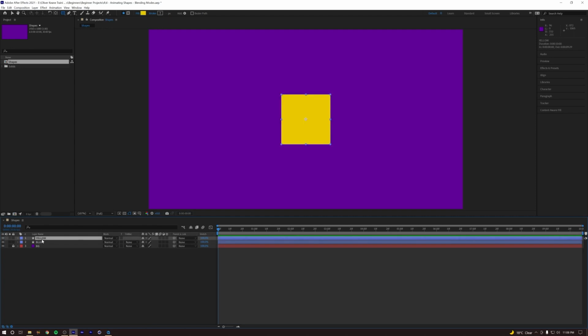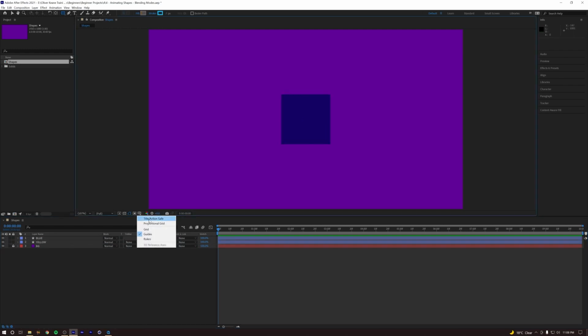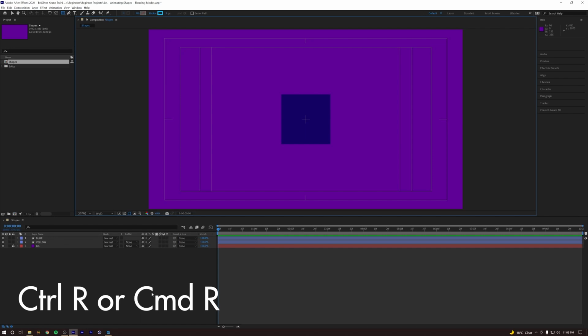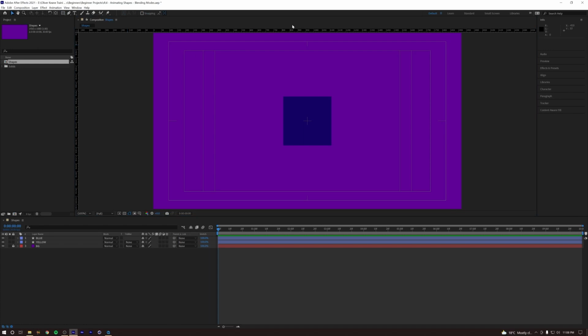What I want to do actually is the yellow is going to go underneath the blue, and what I want to do is add in our title action safe, so we can see our center point. And I like to add in my guides as well. So if you press Command or Control R, it'll bring up your rulers up here. Click on your selection tool, and then drag in a guide. I just like to drag in a guide into the center. So drag one down here and then drag one from here, so we know exactly the center right there.